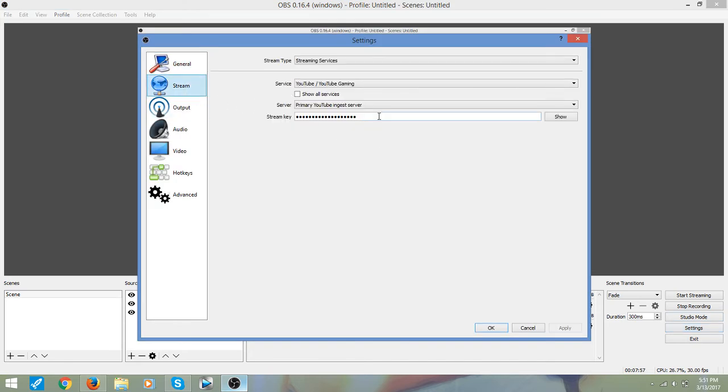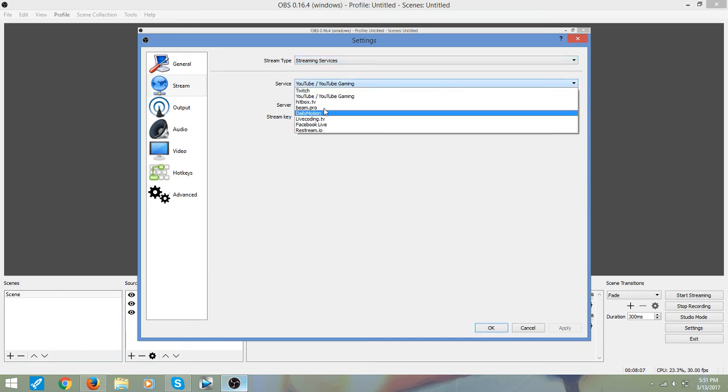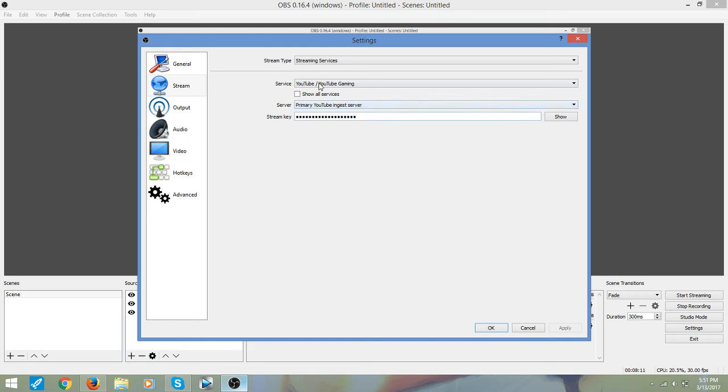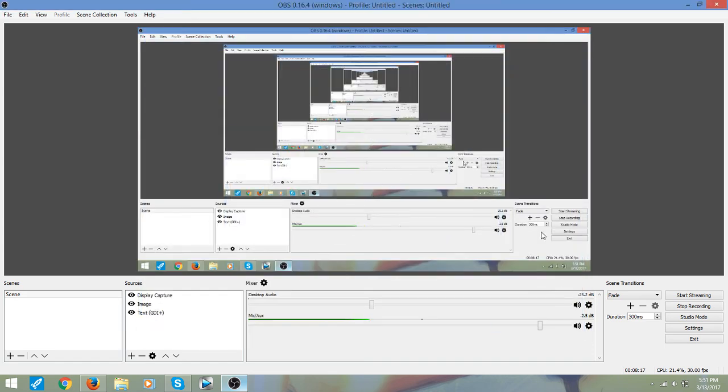So just make sure that this is the right key that you are under streaming services if you are doing YouTube. Custom would be if you're doing one that isn't listed on here. And it's the same thing, just make sure that your key is right, and then it matches up with the one that they give you, and you should be all set.